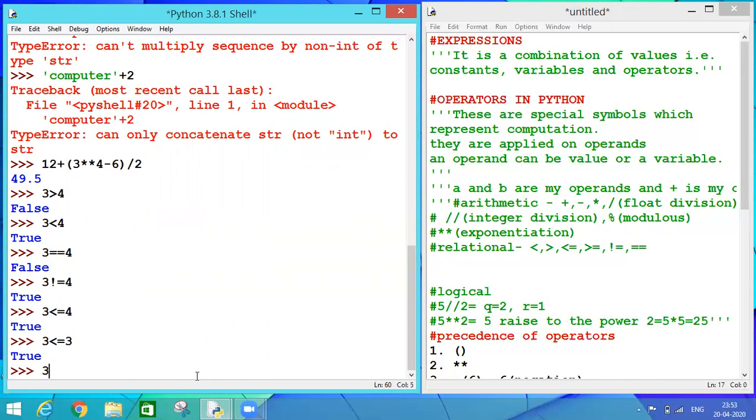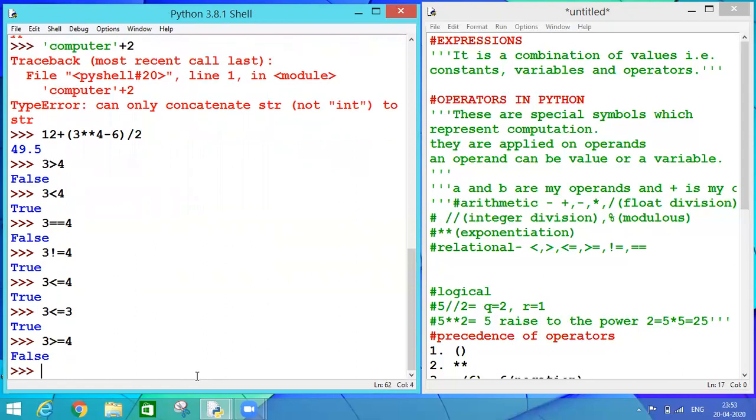If I say 3 is greater than equal to 4, here no one operation is true because 3 is not greater than 4 and 3 is also not equal to 4. So in this case, I am getting the result as false. So these all are my relational operators. Now we have applied all my relational operators onto my numbers. Let's check it on characters.